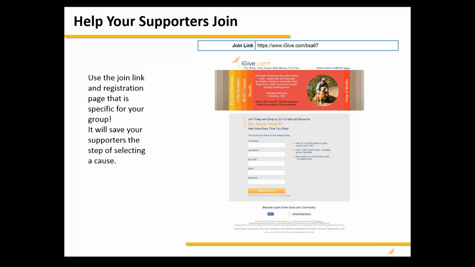If you didn't give them the custom join link, they would go to a slightly different page. And then the next step would be to search and find your cause. This eliminates that step and lets you just go straight to the cause that you want to support. And it's that simple. The only thing that happens after that is it's time to add the iGive button.